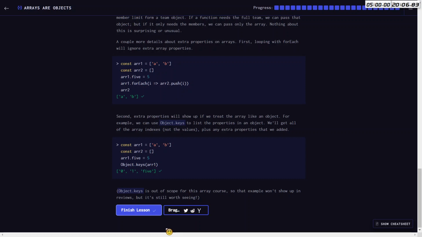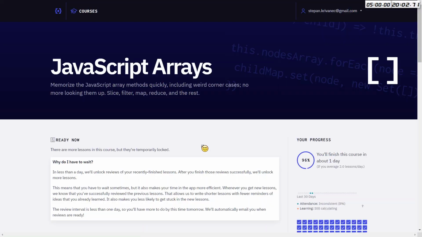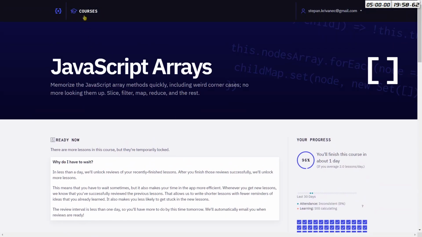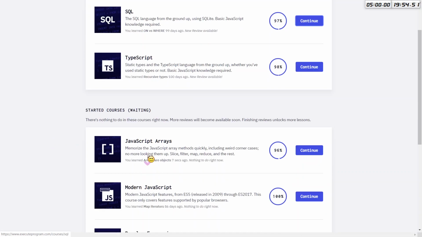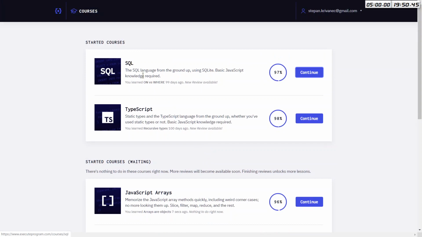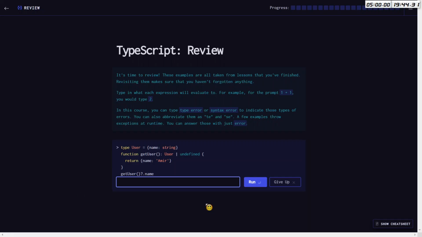Ready? I have to wait. Nothing is ready, so I will have a look in the courses. And here, I'm waiting for reviews, and we can do something in TypeScript that is kind of related to JavaScript.